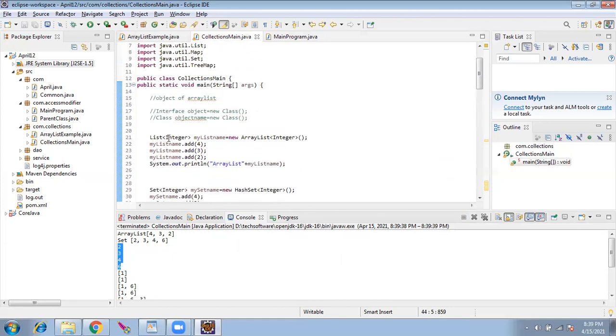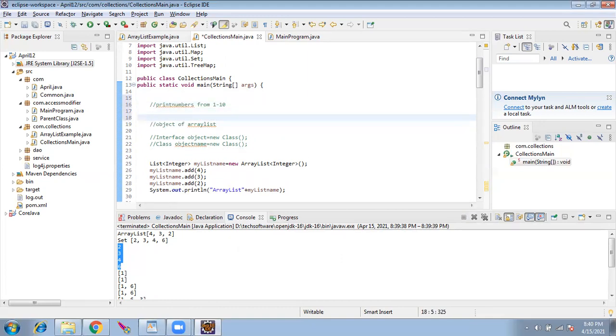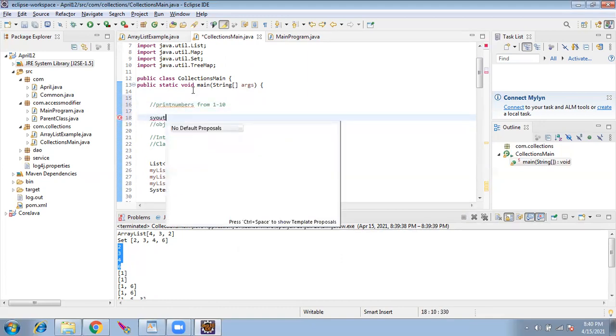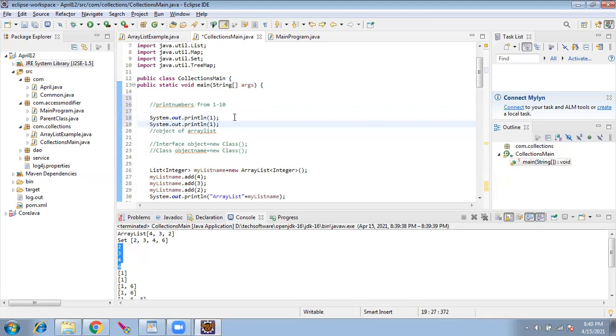Before this, I'll show one simple example of for loop. Let's say I want to print numbers from 1 to 10. How can we do it? We can give sysout 1, sysout 2, correct? Sysout 3, sysout 4. I can do this up to 10. It is going to print perfectly, but it is not an efficient way.